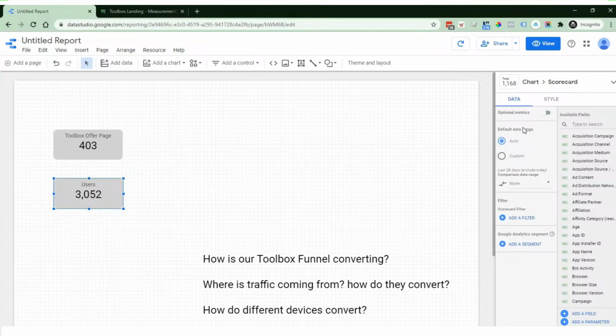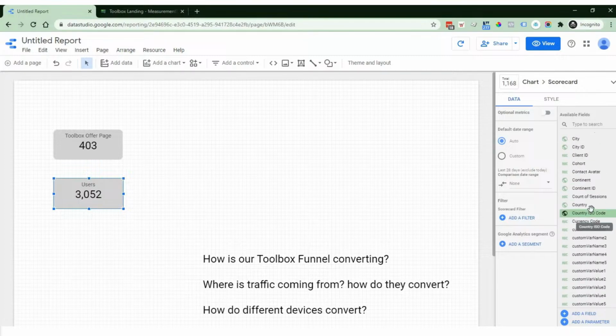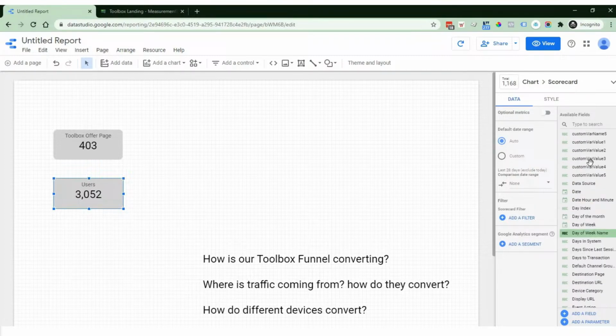And then we come into our date range, which we'll get to in just a moment. We'll be able to add some date ranges in there. And then we already talked about a filter, and then segments, which is a little bit more advanced, but very useful. And then over here in this section is all the fields that you're able to use.